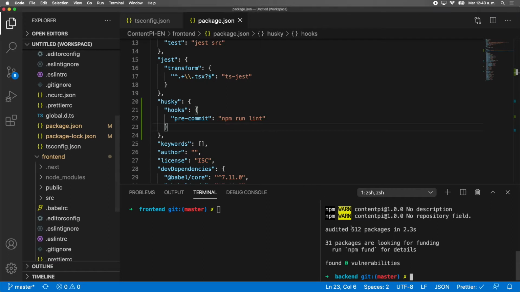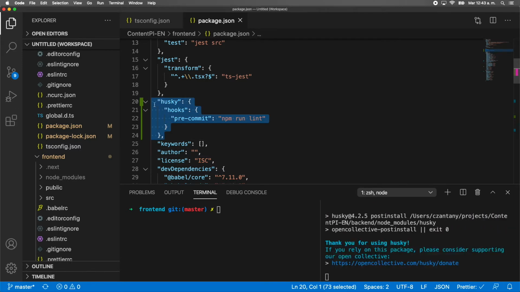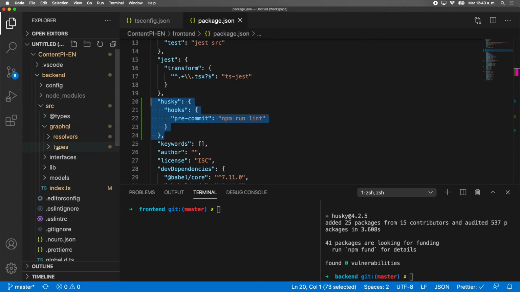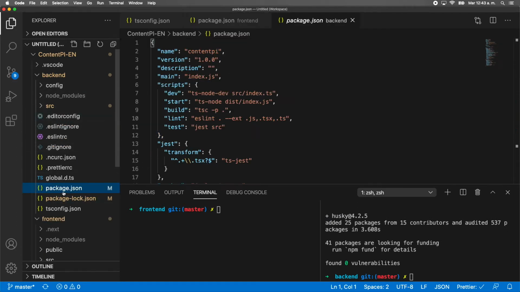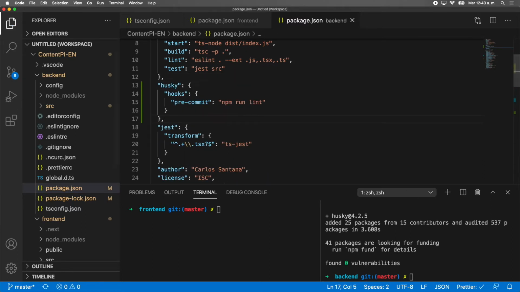I think we can do the same on the backend, so both repositories can be linter free. So also on the package.json of the backend, we can add this code here. Okay.